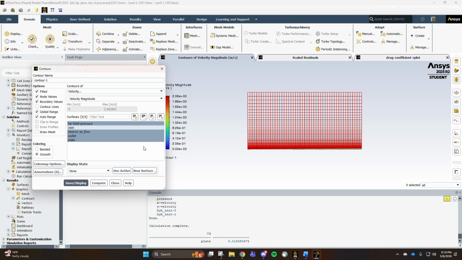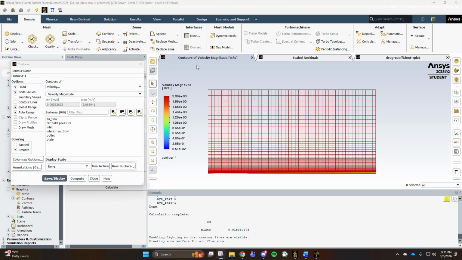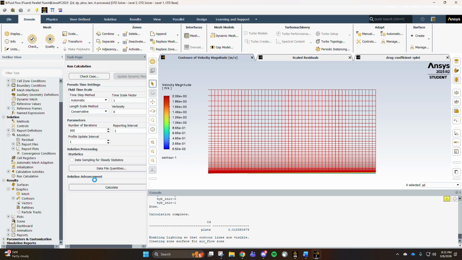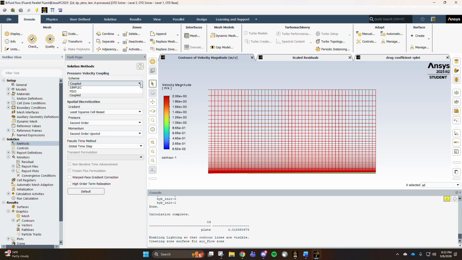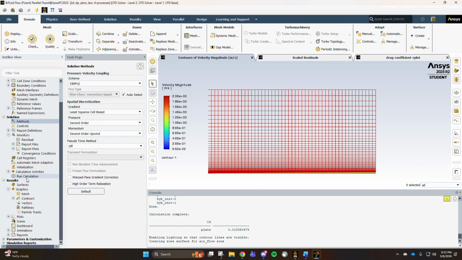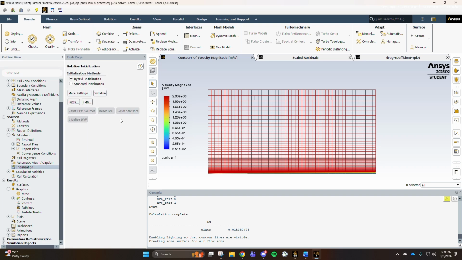Why is it looking like that? Give me 1 second. The reason it looks like this is because I didn't switch the method, and I apologize for that. When we go back to methods, coupled, we should have used simple instead. So I'm going to rerun them really quick, but that's why it just looks like the regular mesh. The value is still correct.